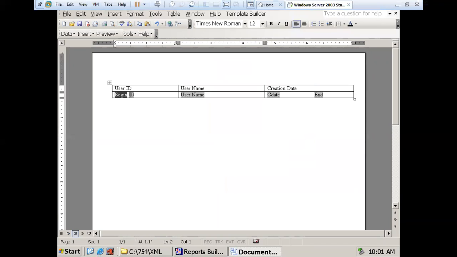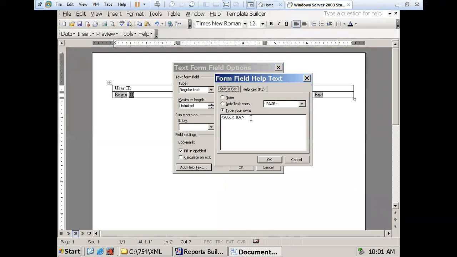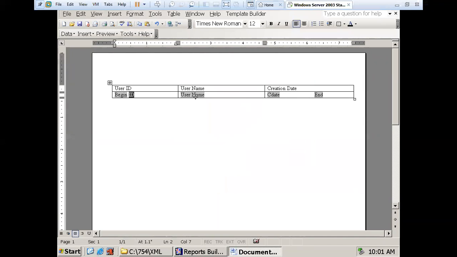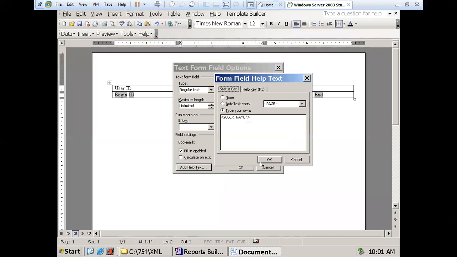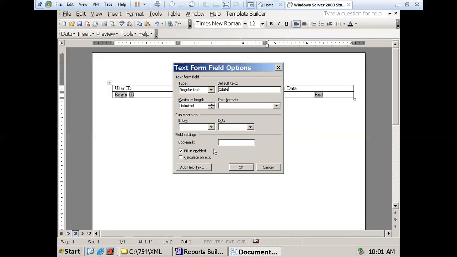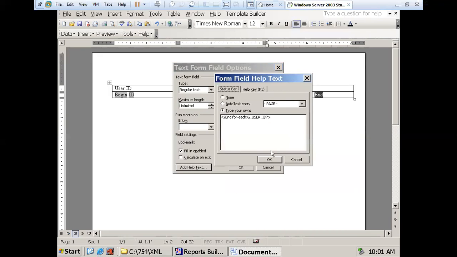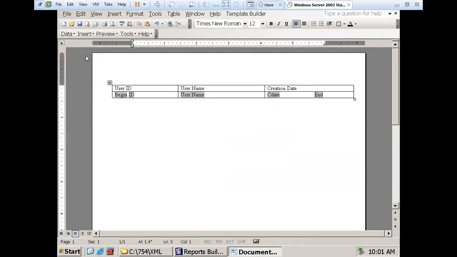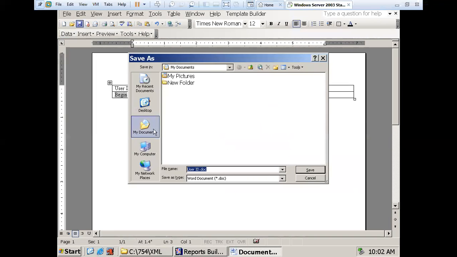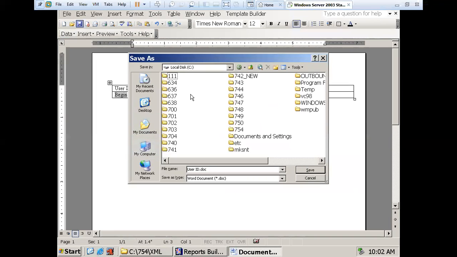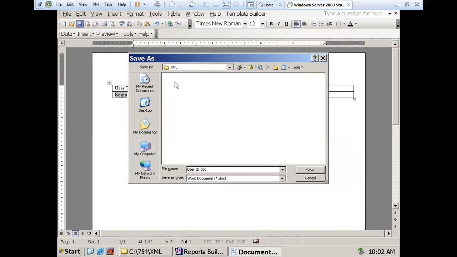Then take the field. In every field I give the column name: user ID, then username, then creation date. And finally close the for loop. Before the for loop, I just give an end and space. That's all. Your layout is done. Save this layout. But the layout must be saved in RTF format, Rich Text Format.